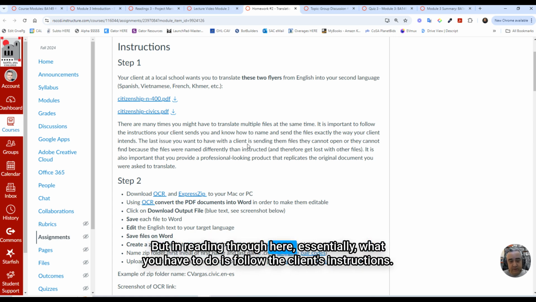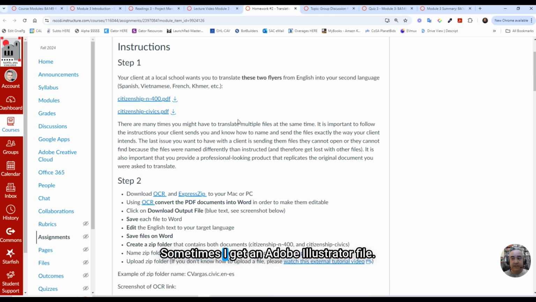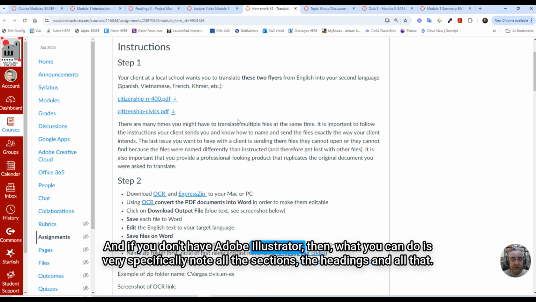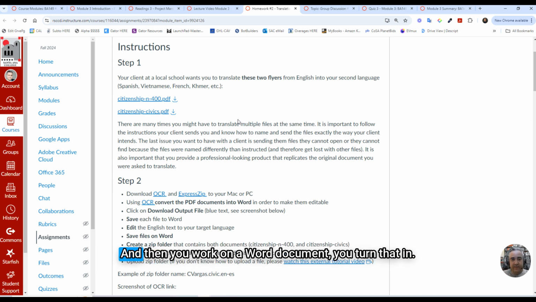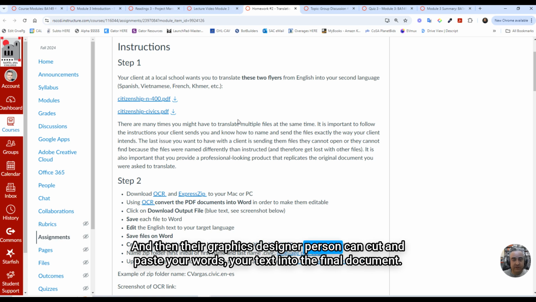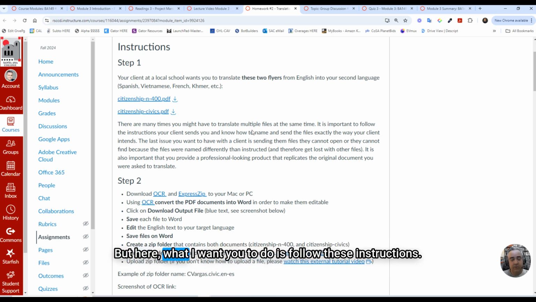But in reading through here, essentially what you have to do is follow the client's instructions. How do they prefer to work? Sometimes I get an Adobe Illustrator file. And if you don't have Adobe Illustrator, then what you can do is very specifically note all the sections, the headings, and all that. And then you work on a Word document, you turn that in, and then the graphics designer person can cut and paste your words, your text into the final document. That's another option. But here what I want you to do is follow these instructions.